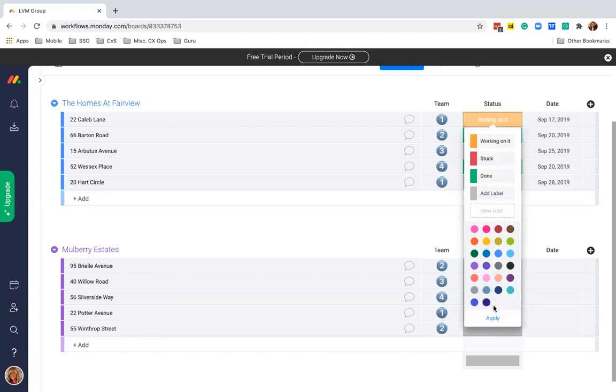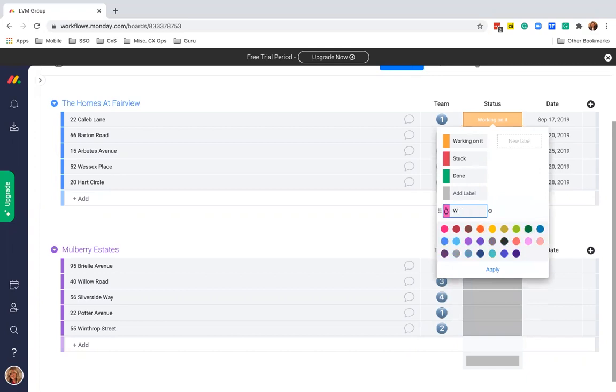You'll see I've got a lot of cool colors, up to 30 of them. And I'm going to add one more label since I need that for my project. So I'm going to add this nice pink color. And I'm going to go ahead and say waiting for materials. And I can also drag and reorder these too. So I'm going to make that my second one and click apply.